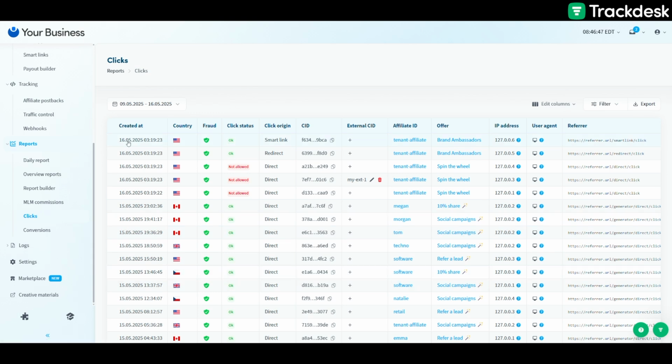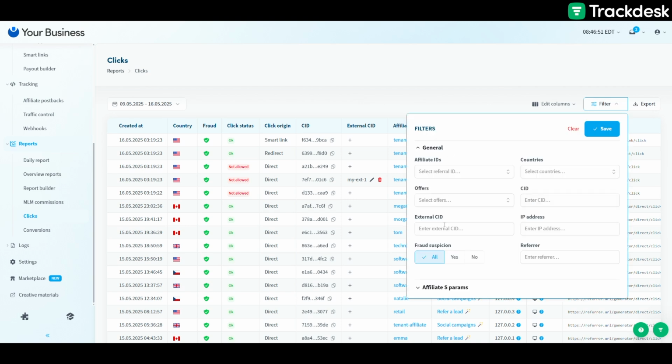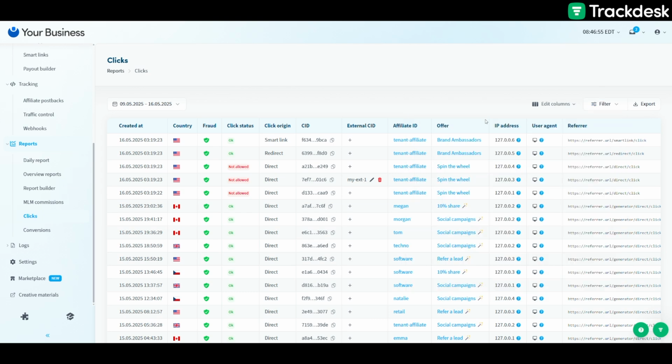You can filter by the date, you can also filter by parameters, countries, affiliate ID and everything, so you are able to see all this information.